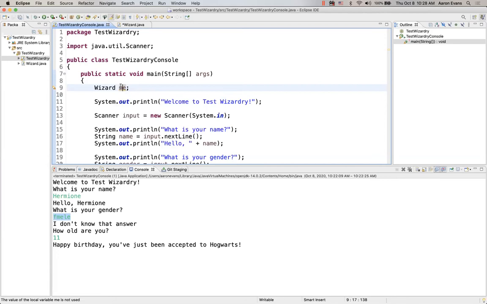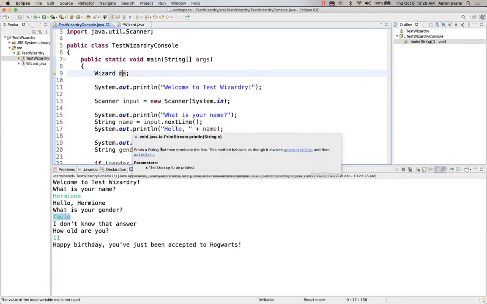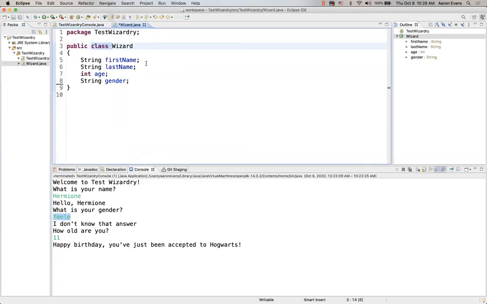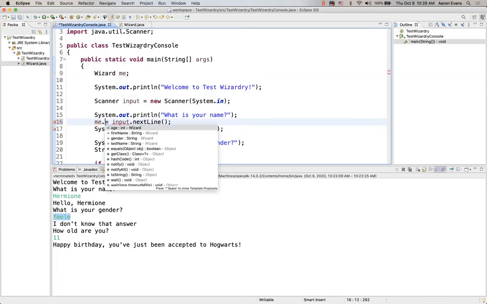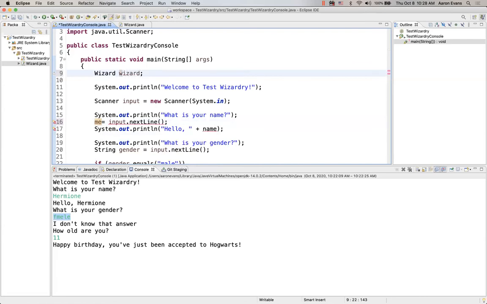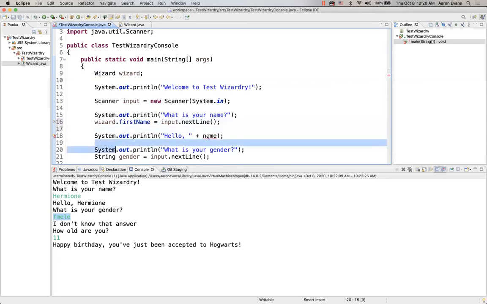And now I'm going to go ahead and assign my name. Let's not worry about last name for now. Well, we can keep that and not worry about it. But so what is your name? Now, string name equals input.nextLine. Well, let's just keep it at wizard. So wizard dot first name equals, we're going to read the name, and then we want to do wizard dot first name.